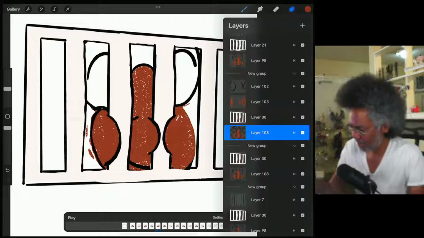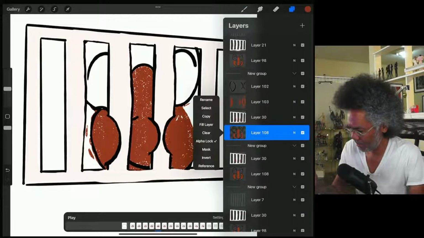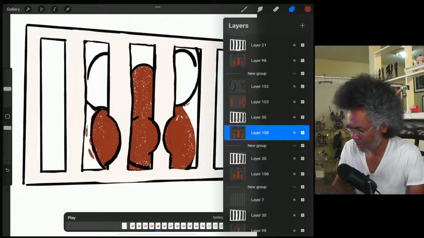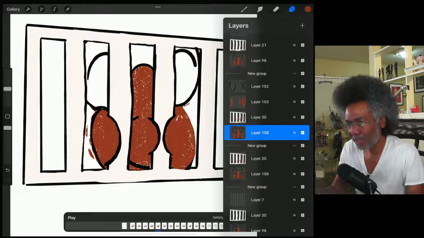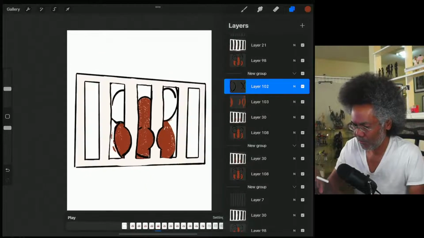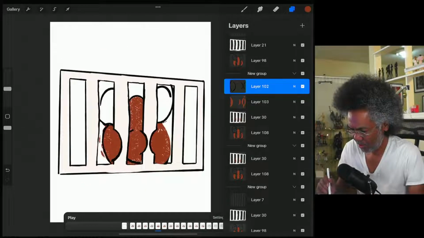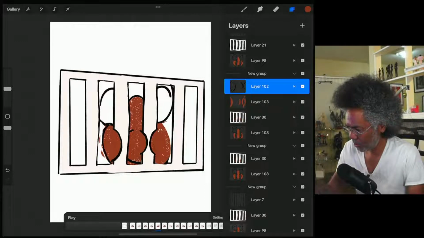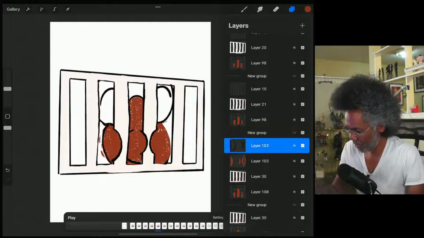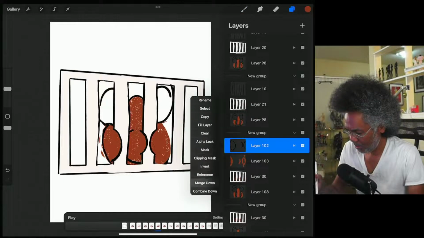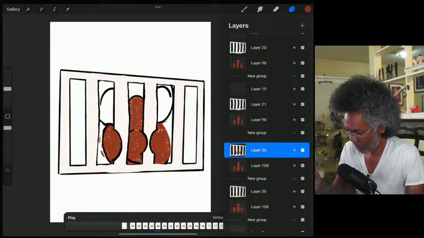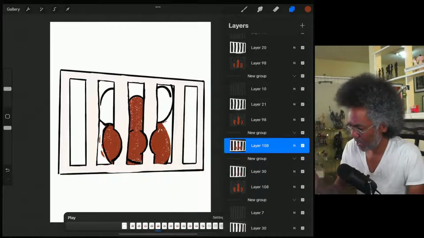Let's undo. What did I do? I made this to something alpha lock. Let's take the alpha lock there. Take the alpha lock out. What I'm going to have to do is, he's going from here to there. I am going to go ahead and merge everything down. Merge down, merge down, merge down to have one layer.